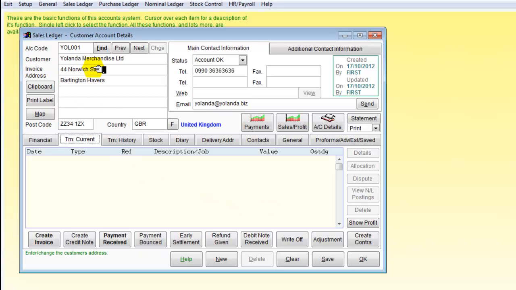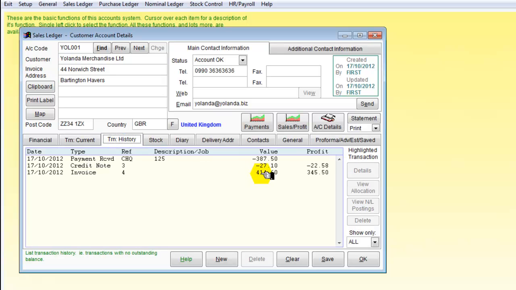And now we can see from her account that there is nothing outstanding, but if we go to the transaction history, we can see that we have a payment, which is the payment received that we just entered. It related to an original invoice and to a credit note as well.